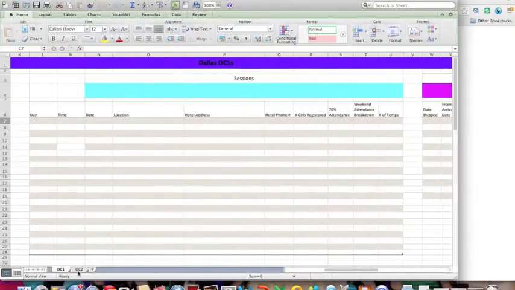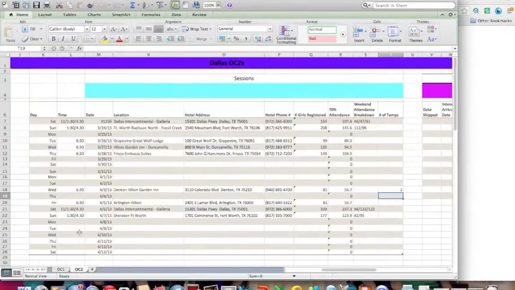So if we go to one that's kind of filled out, you can see here our Dallas OC2s. So we have the days filled out and the times, the date, where we're going, the address and phone number of the hotel, how many girls are registered, which comes from Steve's sheet, and then it automatically calculates 70% attendance. So if we know 100 girls are registered, we're expecting about 70 there. And then the reason that it's total attendance, as you can see here, this is a weekend.